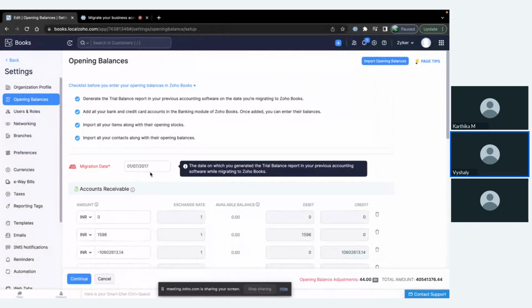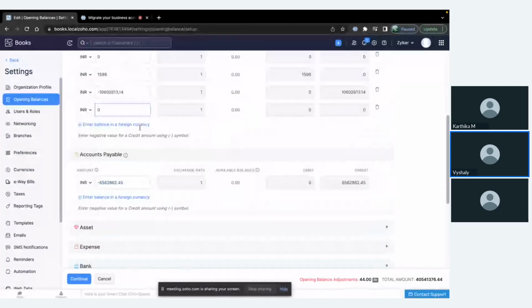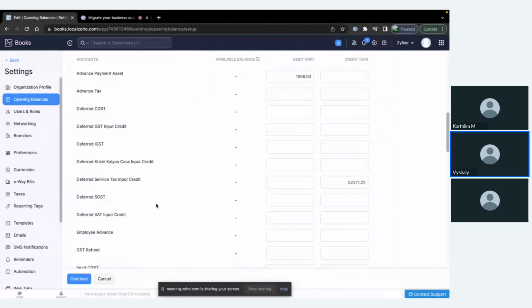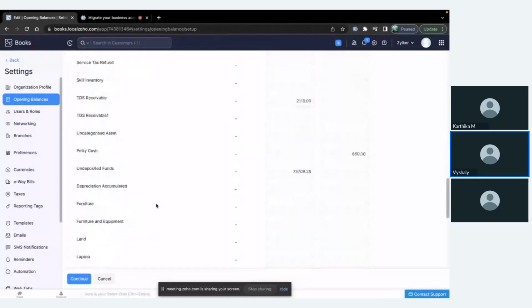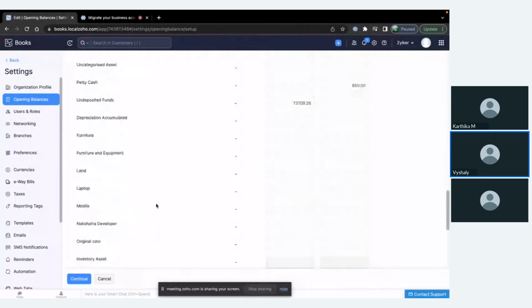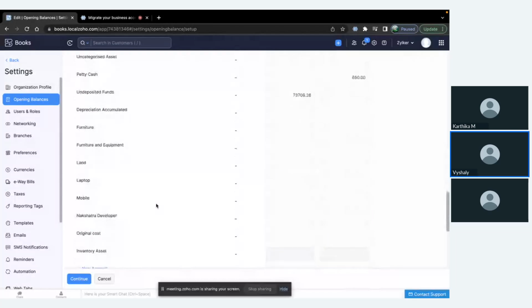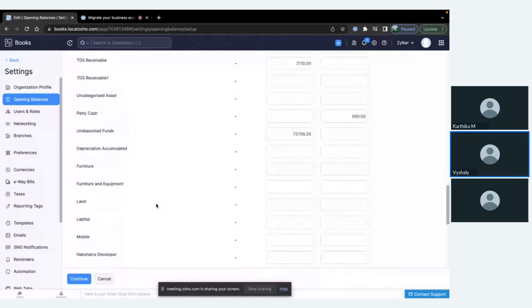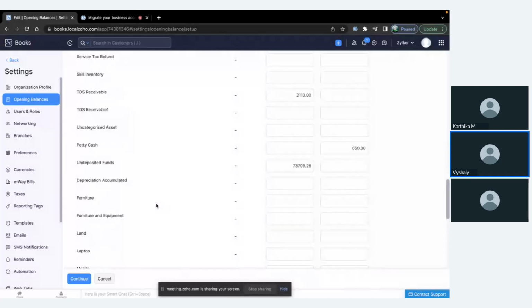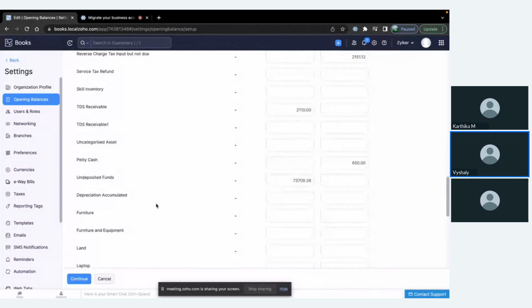And the values that are shown over here, that is accounts receivable, payable, and other values that are populated in this opening balance section, are fetched in automatically from QuickBooks. The system will automatically calculate the closing balances prior to the transaction fetch date using the QuickBooks trial balance report, and the value will be automatically pulled into the respective accounts available in the opening balance section. Once the opening balance is verified, we can go ahead with the closing balance import.